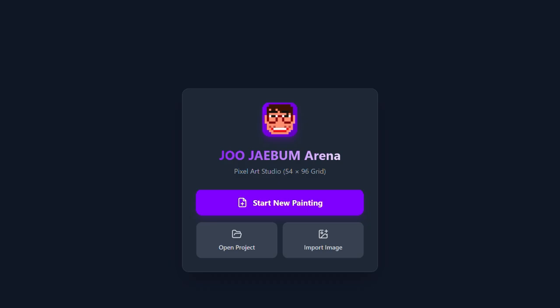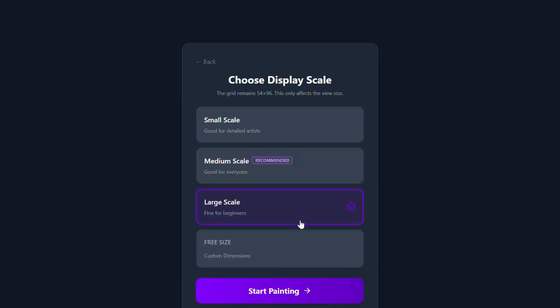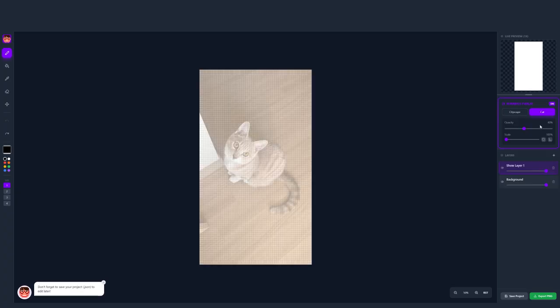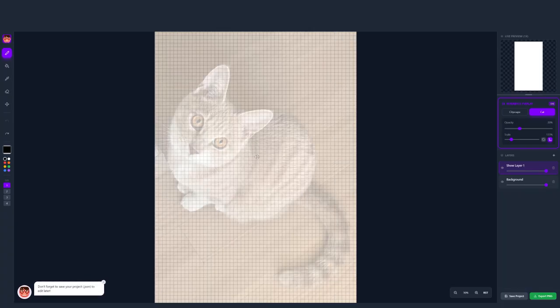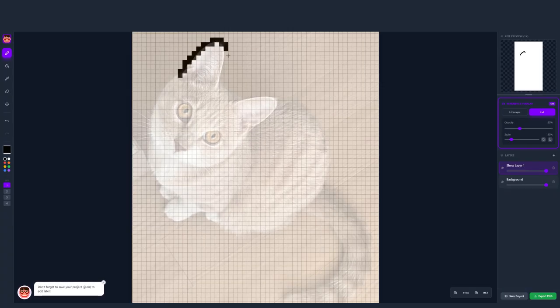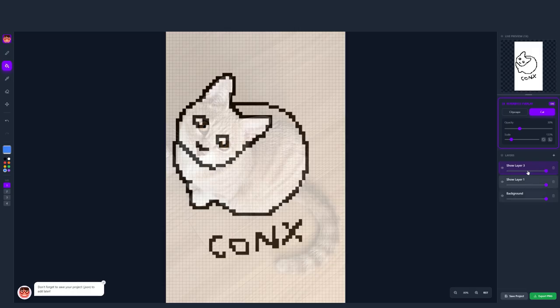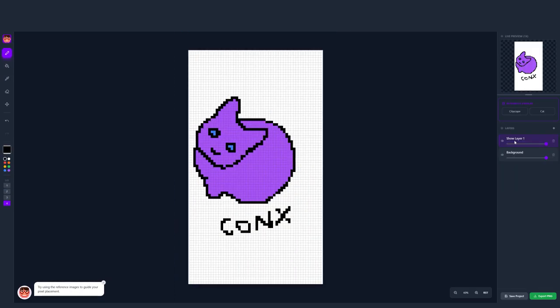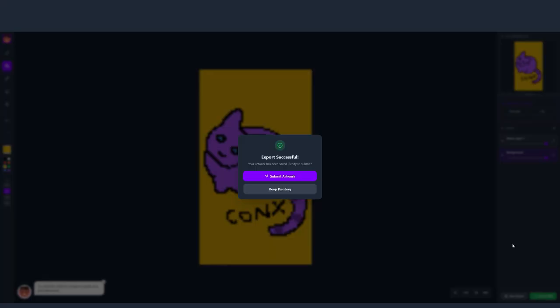One more thing, if you want to draw from scratch, you can do that too. Click Start New Painting. Bigger canvases are easier to work with, so I'll choose Large Canvas, turn on the reference image, and this time I'll go for the cat. Paint your own pixel art freely. Then click Save. That's it! Now just hit Submit.